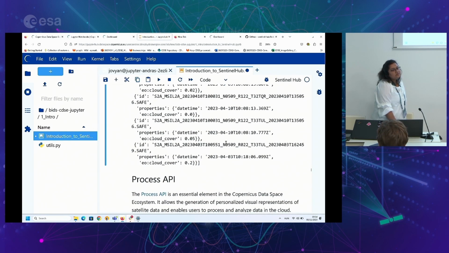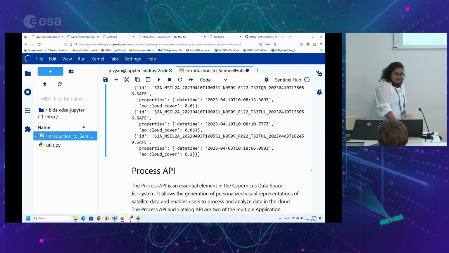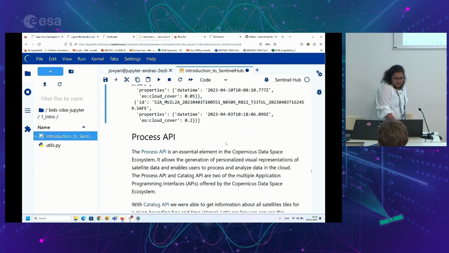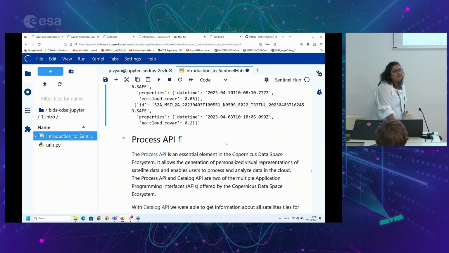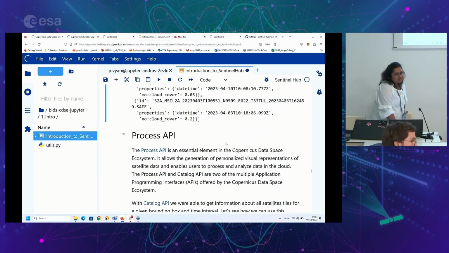Where is this information taken from? From the metadata of the level 1C, the quality metadata? Yes. From the level 2A? No, this is L2A. So this information is taken from the metadata of the level 2A. Level 2A, the quality, so the one after the atmospheric correction process, or from the metadata?